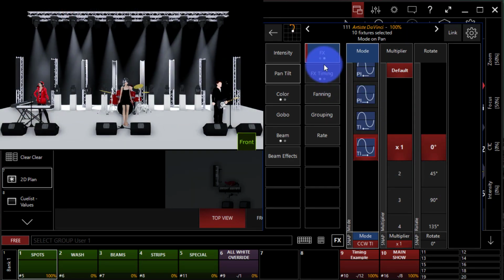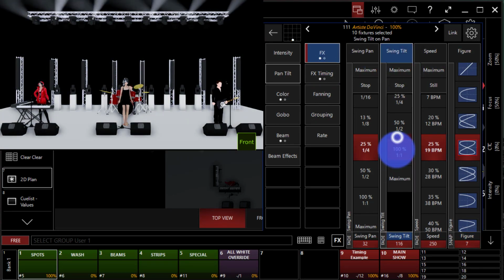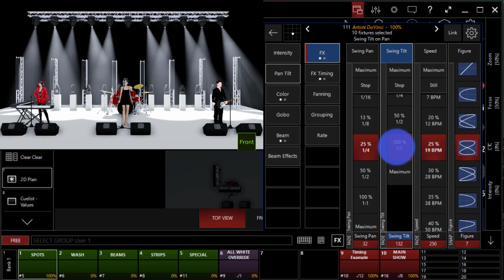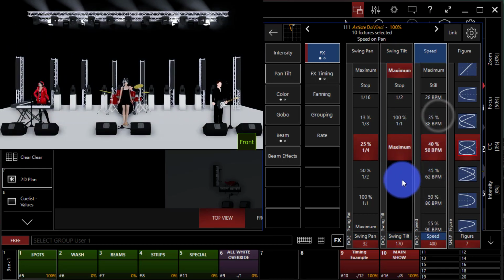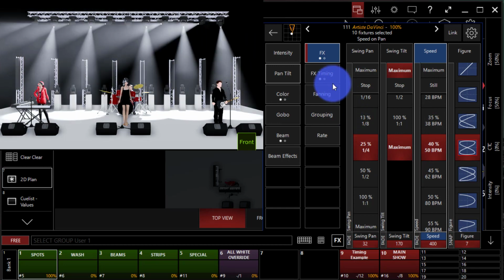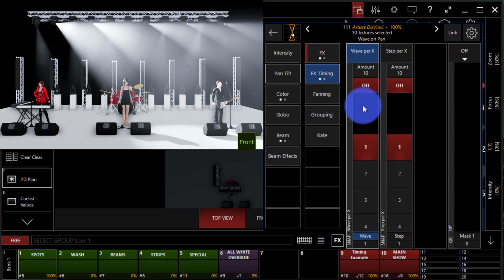And then I can go back to the regular effects and, you know, I could change the tilt swing. I could make it much smaller. I could make it much bigger. I could change the overall speed, etc. Perfect. So once we get something we like there, we can go to effects timing. Again, set a wave or step.